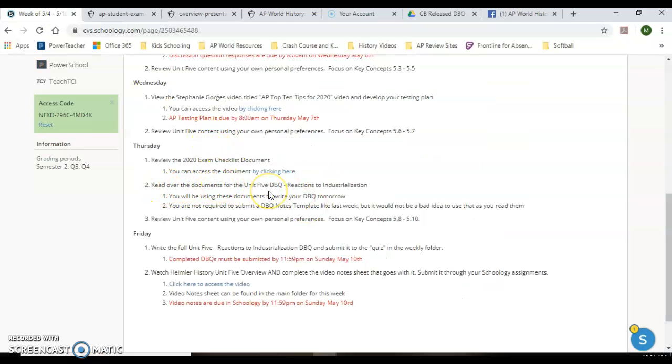And then the other thing you're going to do Thursday is read over the documents for the Unit 5 DBQ, which is about reactions to industrialization, how different societies react to the concept of industrialization. And you're going to be using those documents in the DBQ you write on Friday. Continue reviewing key concepts 5.8 through 10 on Thursday.